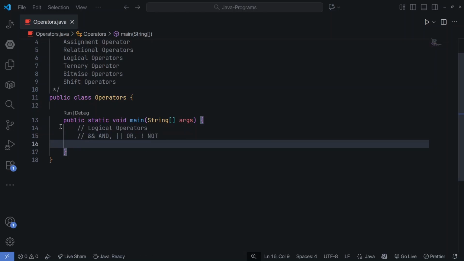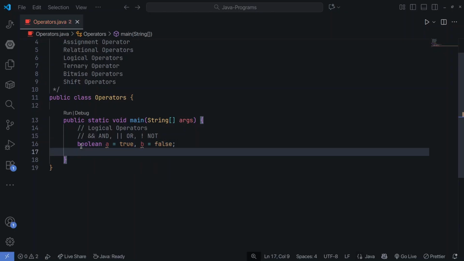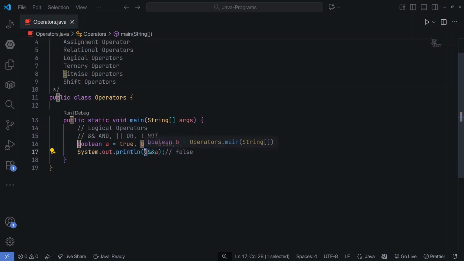To use them, we can take two variables. We can say boolean a, and assign it to true. Then we can have b here, assign it to false. Then we can print them out. So we can say b and a, and this one will result to false. And when I said short circuiting effect is that when this one results to false, this condition is not checked. So when b returns false, a is not checked, because for logical AND, both conditions must be true.